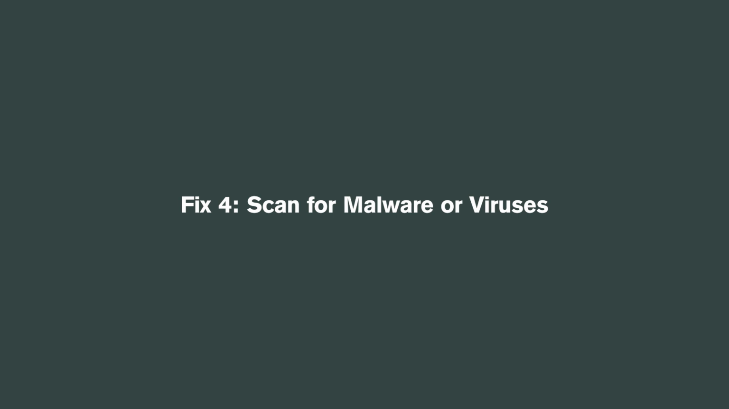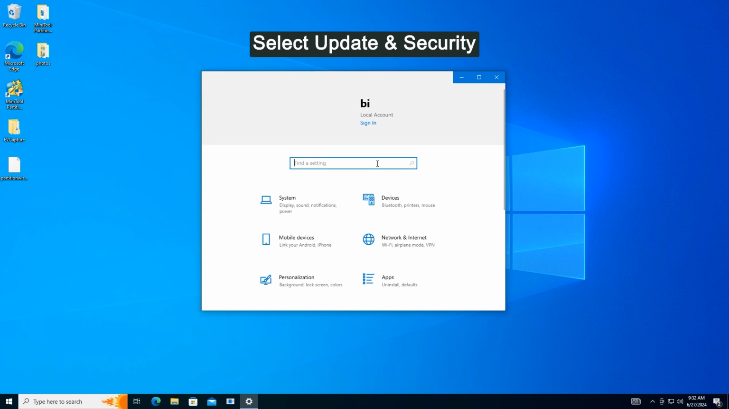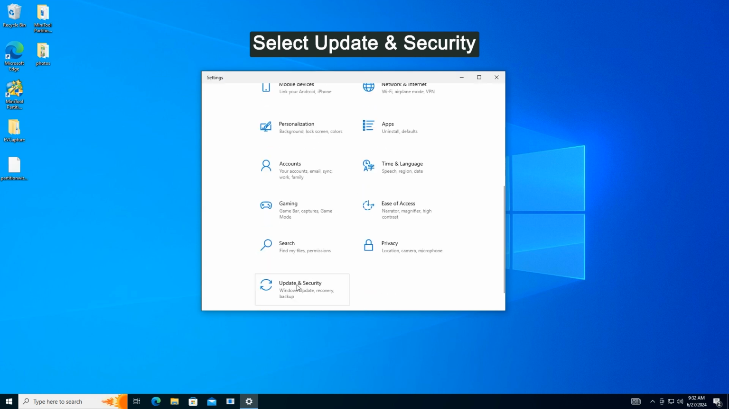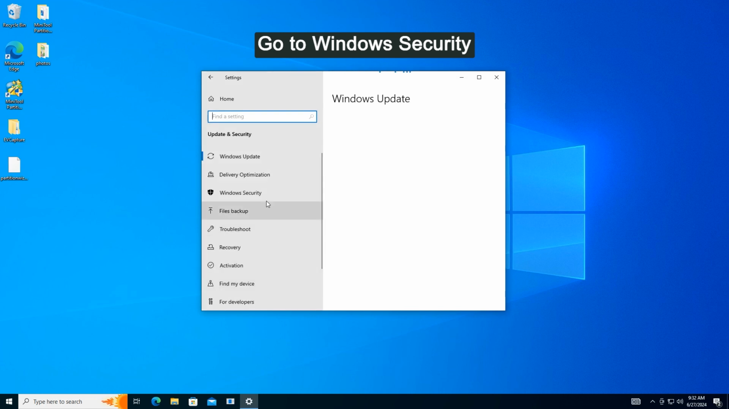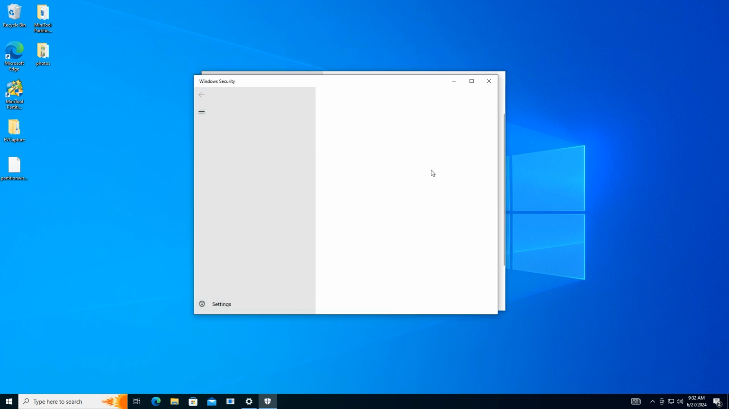Fix 4. Scan for malware or viruses. Press the Windows and I keys to open Settings. Select Update and Security from the menu. In the next window, go to the Windows Security section. After that, click the Virus and Threat Protection option on the right side.